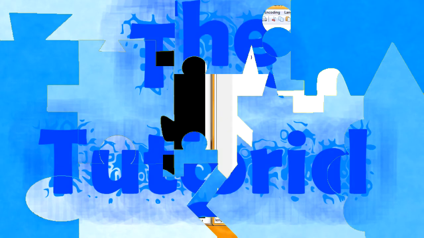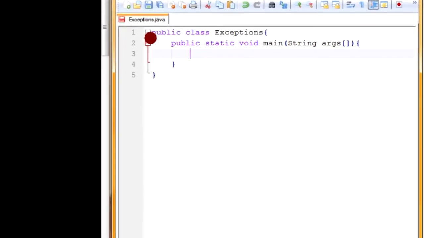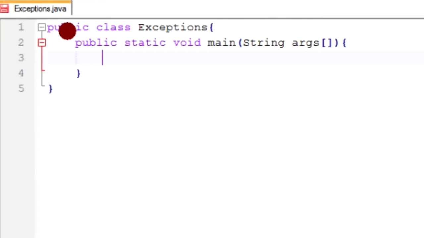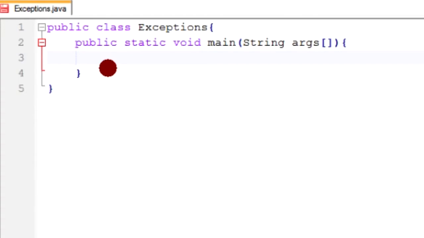Alright then, so let's get started with our tutorial. I've already saved the class as Exceptions.java, and I've defined the class and the main method. So all that's taken care of, let's get started. I'm going to create a simple program where we'll add up two numbers. Should make pretty good sense to you.